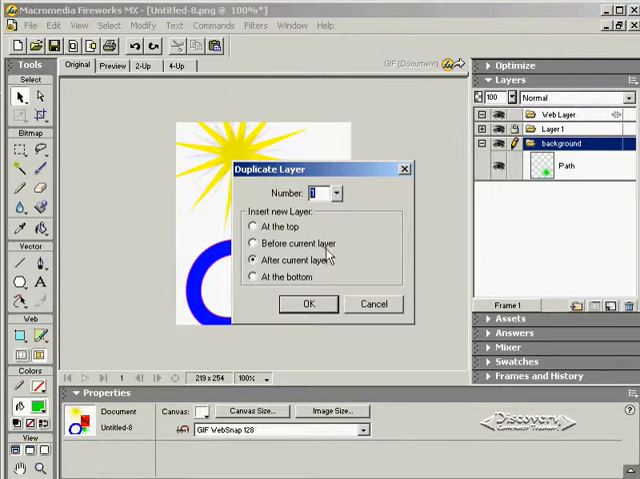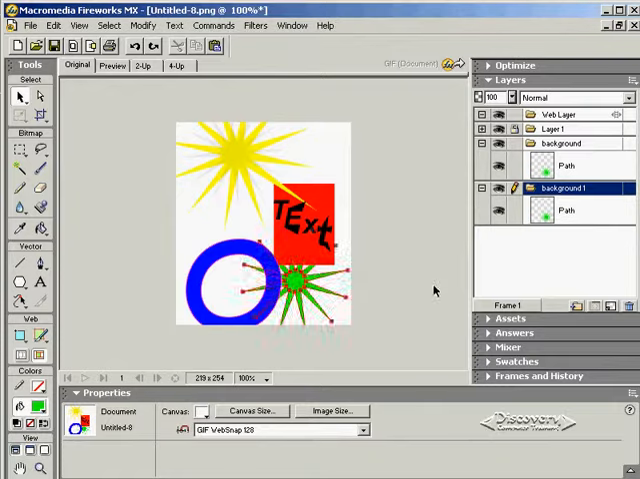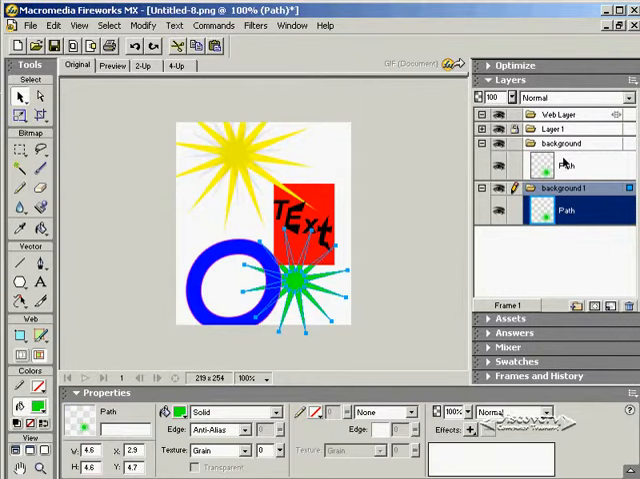We see that for duplicating, I'm able to select the number of times that I want to duplicate it. I'm also given an option of where I want to insert this new layer: on top, before the current layer, after the current layer, or at the bottom. Right now we're just going to go with the default, after. And we see that the duplicate layer has now been inserted beneath the original layer. I'm able to take this image and work with it as I need to.